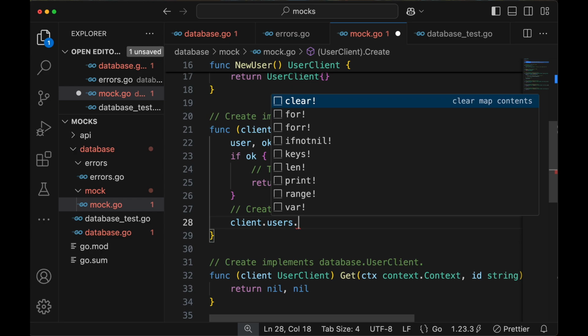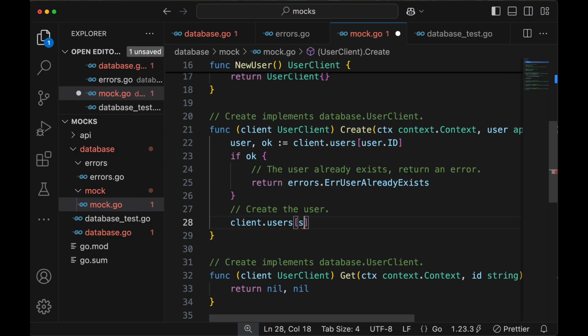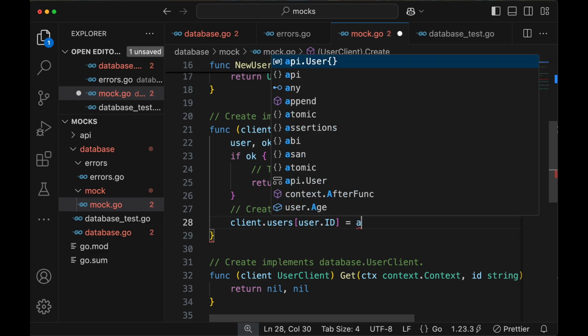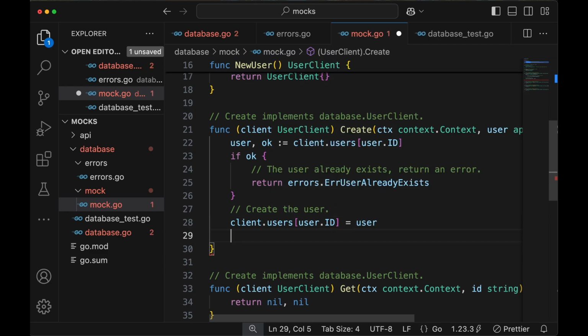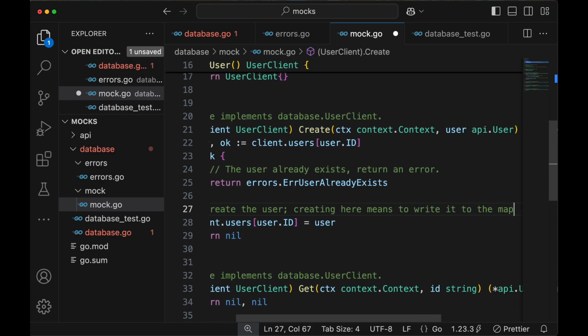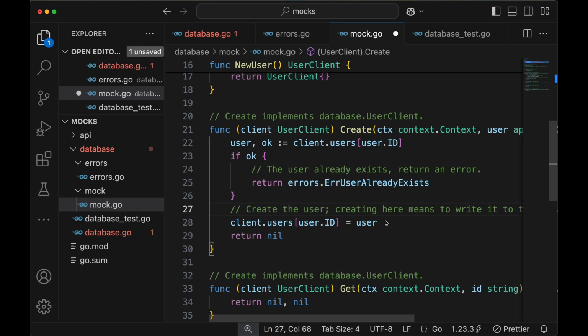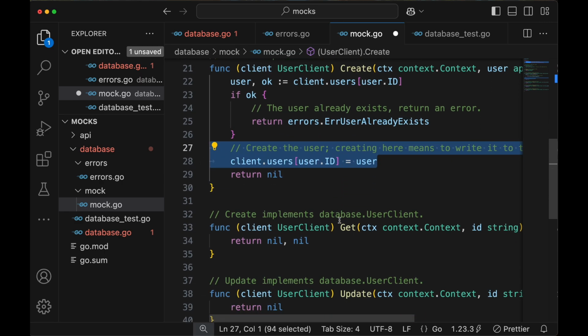So now what I can do is to use the key user.id, and the value would be the user that we receive from the argument, and then I return a nil. So we've technically created a user, which is basically writing this user into the map at that key. I'm going to write a small comment. That looks good.